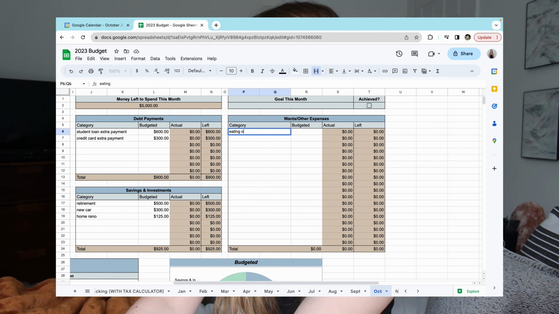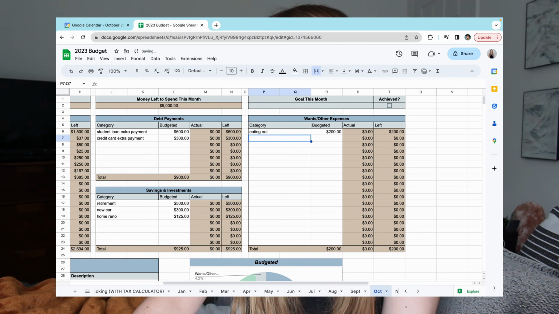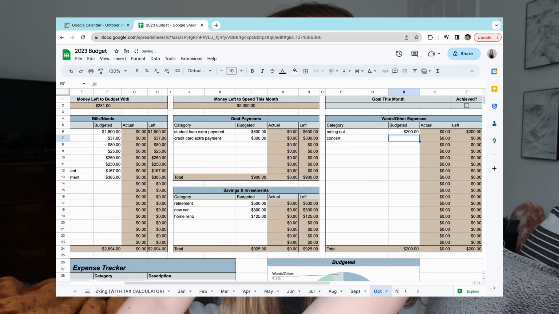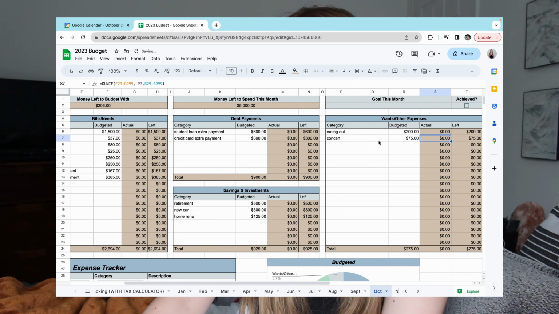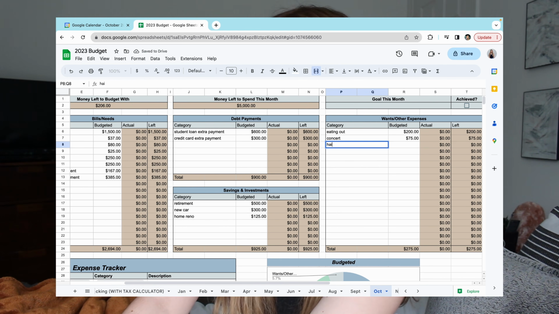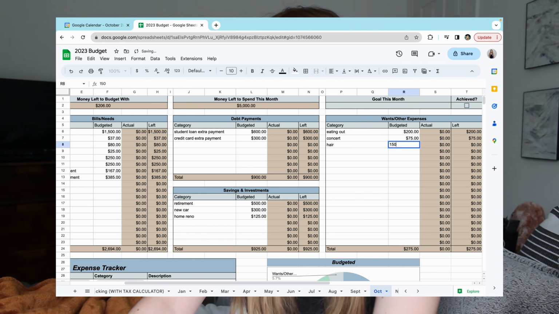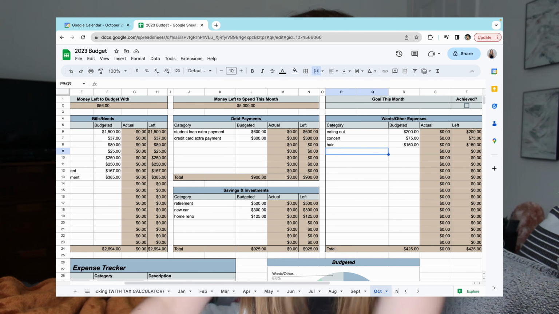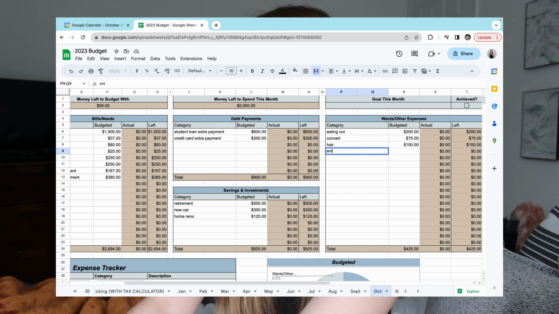and this is where I'll say, okay, this month I want to allot $200 to eating out, and I am going to a concert and I know I'm gonna end up getting drinks and snacks, so I'm gonna allot $75 there. Getting my hair done, which is usually around $150, and then it will show that I have $56 left to budget with, which I can do whatever I want with it. I'm going to put that into entertainment.